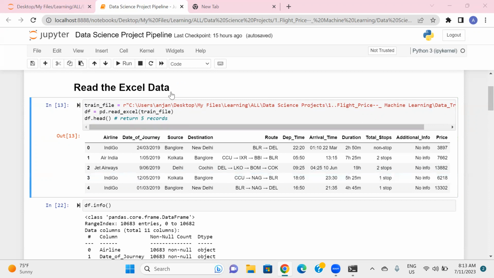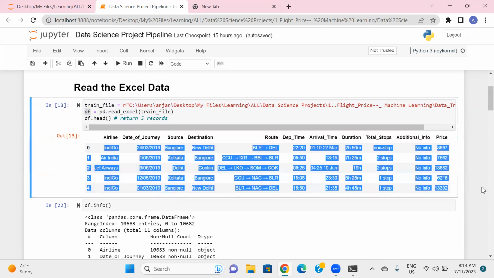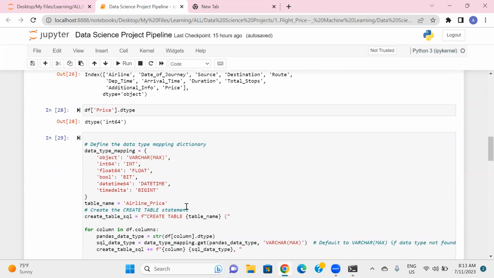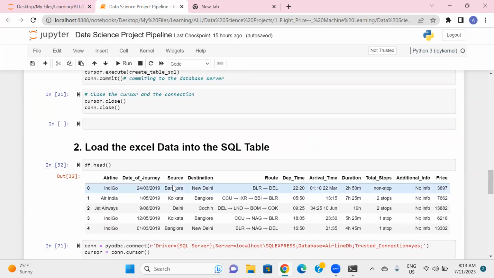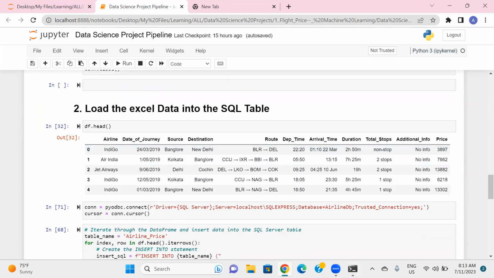So the first thing is that you have to read that Excel data and store it into one variable, right? This is the df variable, which has your Excel data in your Python program. So we read the data from Excel in Python, and this data I want to load into the SQL table. For that, it's a very simple thing, guys. You have to know what the syntax is for inserting the data into a table.